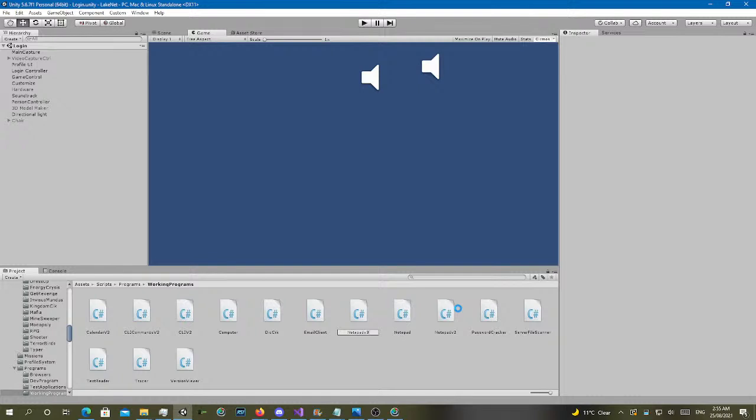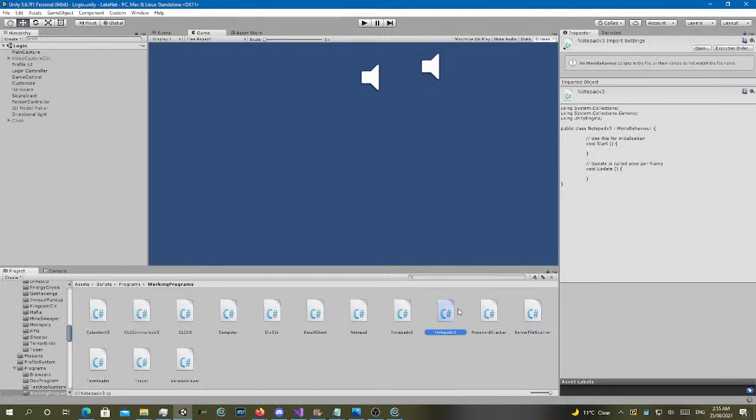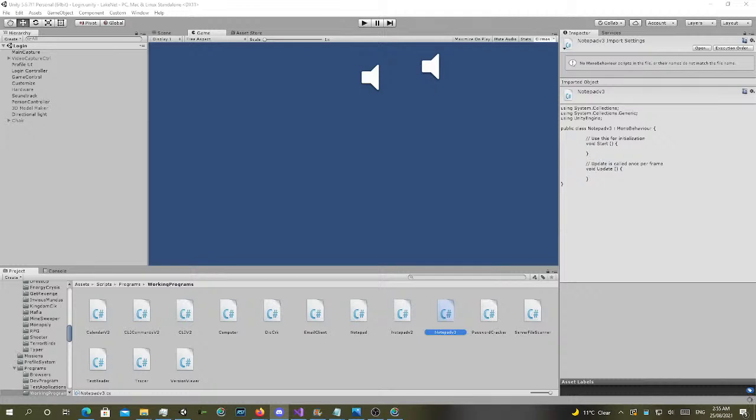Now, the reason why we're making a new notepad is this one: you can open up multiple notepads. Yay! Multiple notepads. Woo!